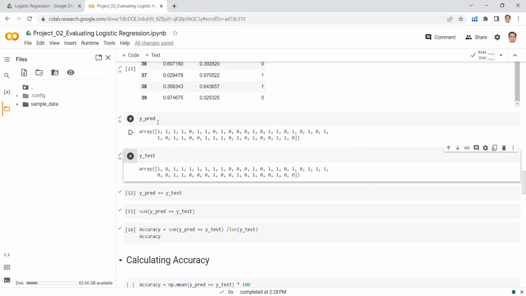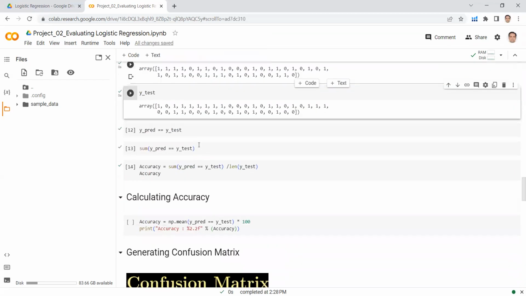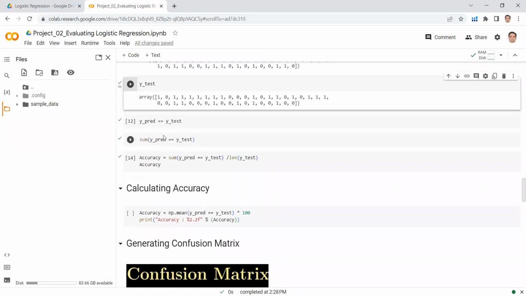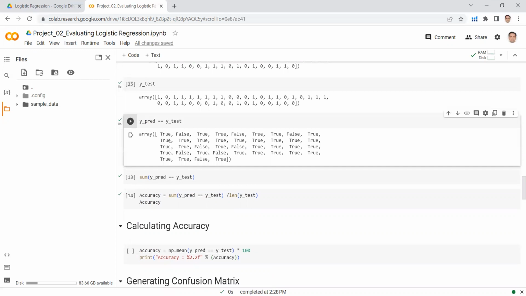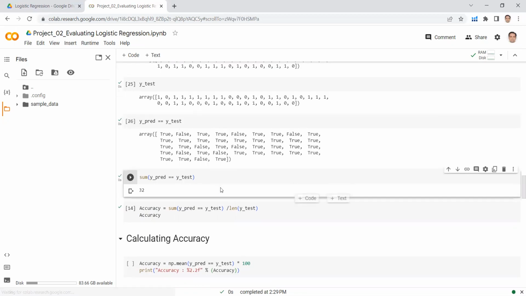If all the predictions are correct, that is, all y_pred is equal to y_test, in this case our accuracy will be 100%. Let's see how many of them are correct. We can see that there are a few false values as well. So how many of them are correct? We have to take the sum of those predicted values which are equal to the original test values. So let's run this cell.